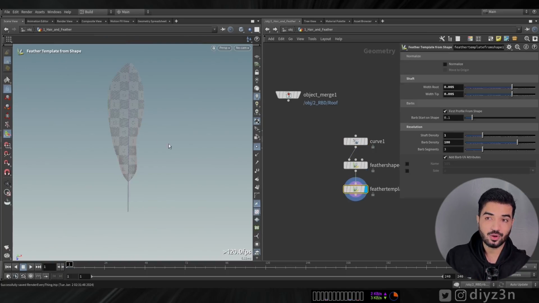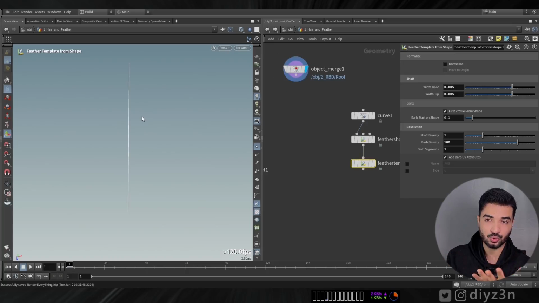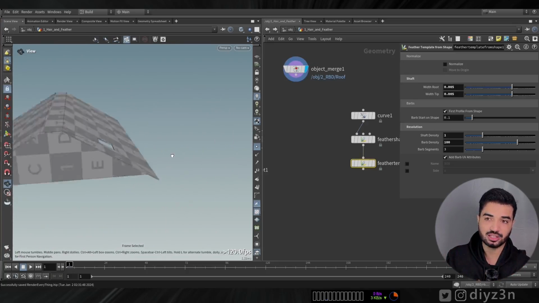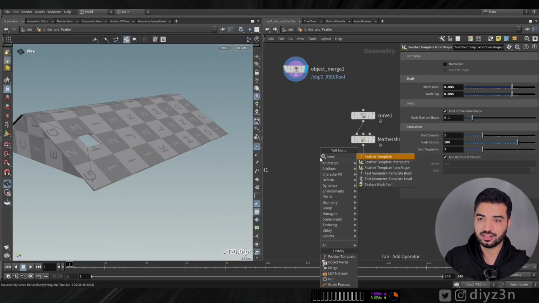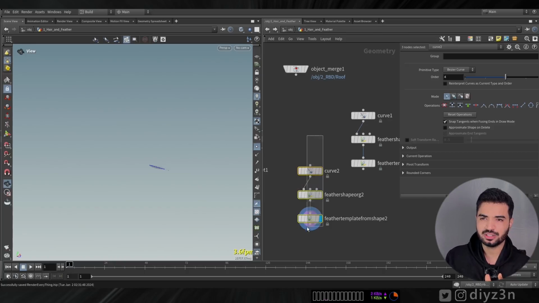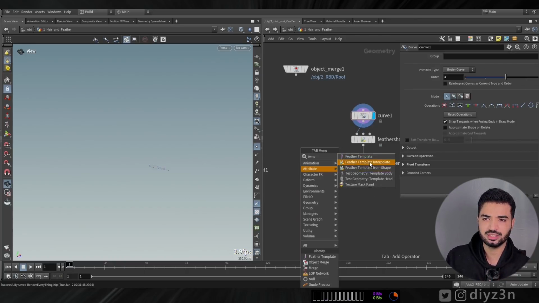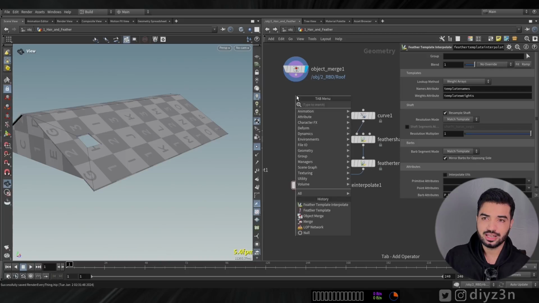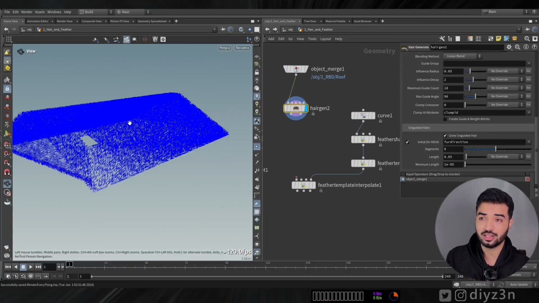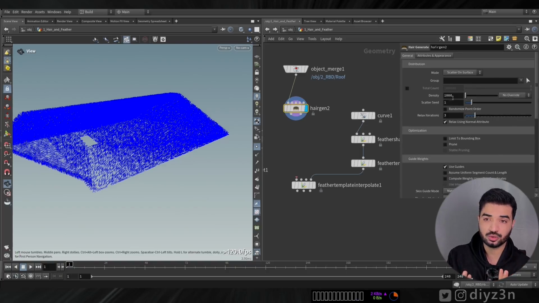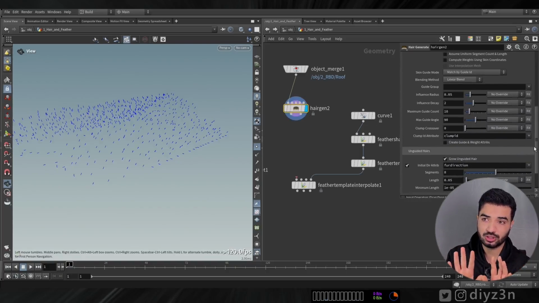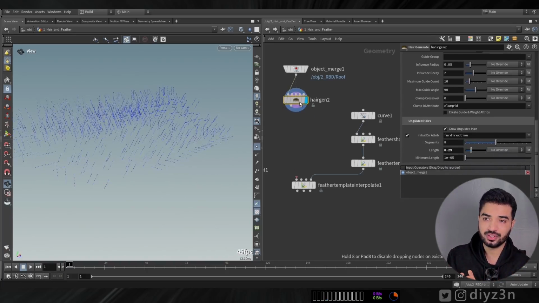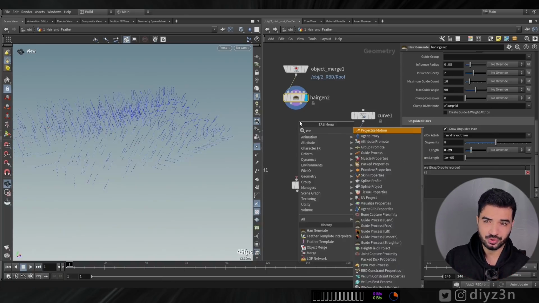And yeah, now with that, we have this roof. We're going to spawn or instantiate that on this roof. We're going to use this feather template interpolate. And yeah, we have this awesome node. Let's generate hair on it. I want to have hair on this roof, because feather will take this hair strand to act as a guide. And yeah, we have this hair, and let's add a guide post process to it.